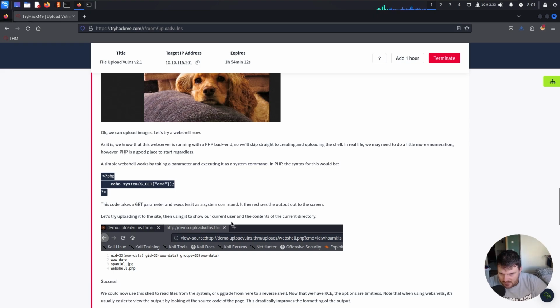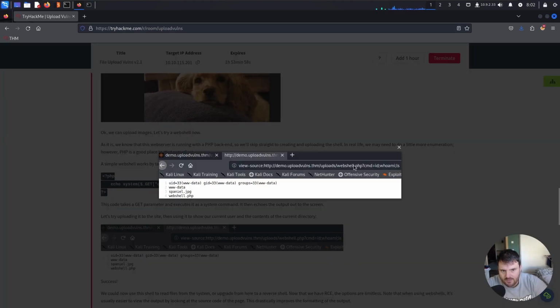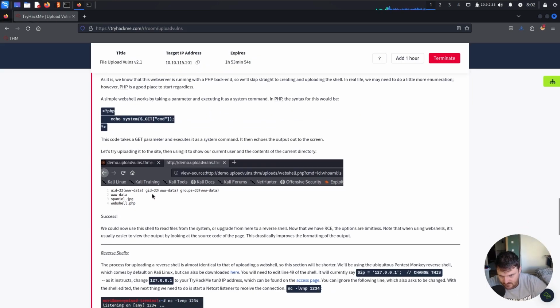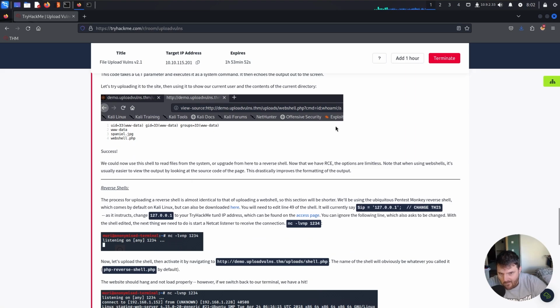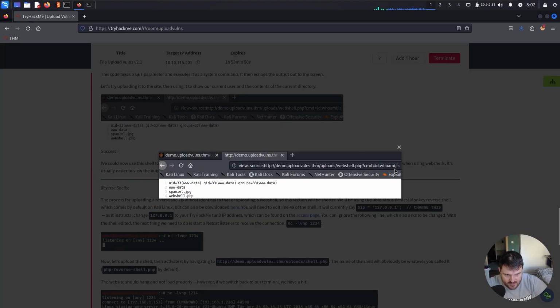Let's try uploading it to the site, then using it to show our current user and the contents of the current directory. Here we can see we created a file, webshell.php, that contains this code. And after that, we just query it with cmd equals whatever command we want, and it will display over here. Here we have two commands, whoami and ls.